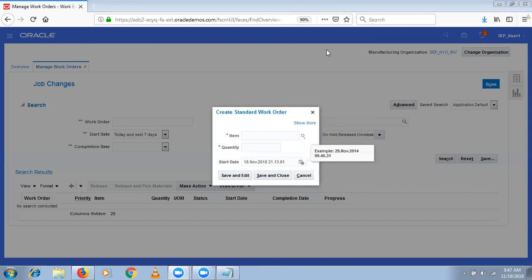Simple scenario: available to promise is part of global order promising. Global order promising is part of value chain planning. Again, in value chain planning, we have different concepts.